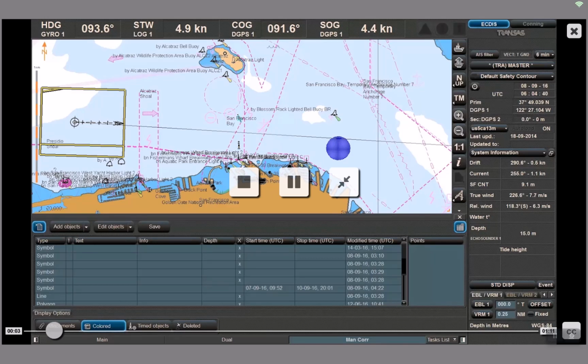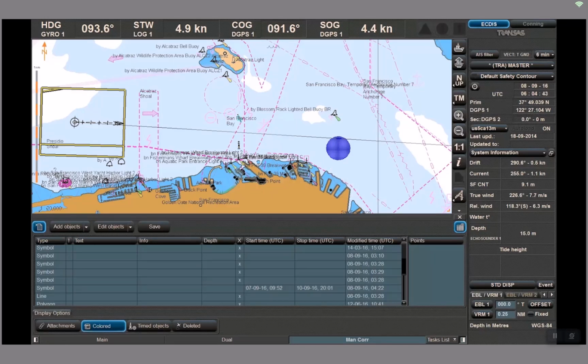New objects. You can choose from the 3 object categories and 2 annotation categories in the drop-down list by clicking the Add Objects button. The following categories are available.